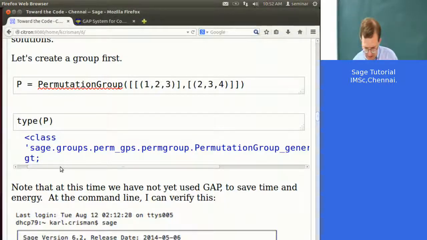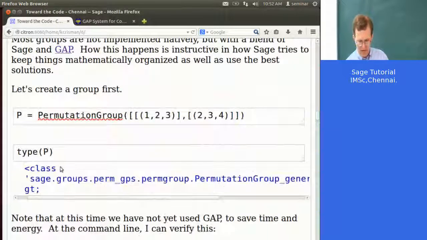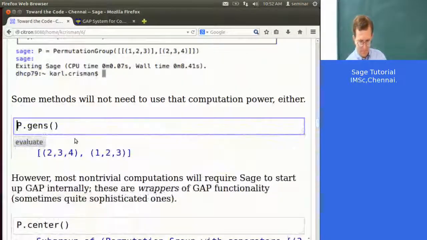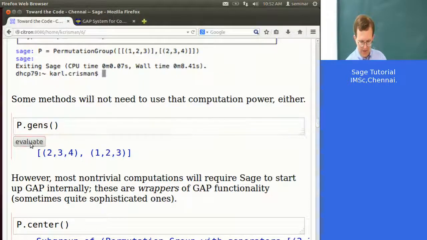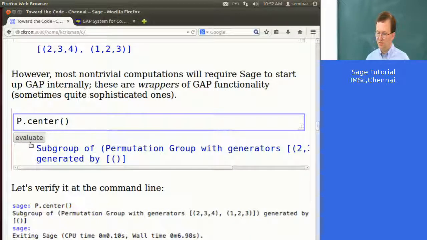Now, I haven't actually used GAP yet. If I was at the command line, and I put in this example here, you see that if I do this on the command line, and I exit Sage immediately, I do Control D, it just says exiting Sage. I haven't actually used GAP yet. Inside of Sage, its constructor, just like the one for the graphs, has taken these permutation things, and it said, okay, here's a Python thing that represents this group. And even if I want the generators, well, we already gave it the generators, so it doesn't need to use anything else for that. But if I want a non-trivial computation, then I'm going to have to use GAP, because GAP is what we use to do interesting group theory computations. And we call this a wrapper.